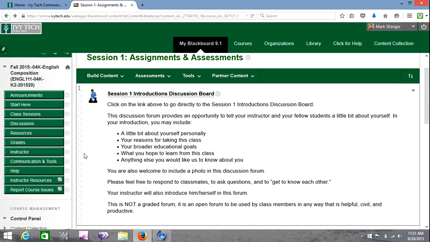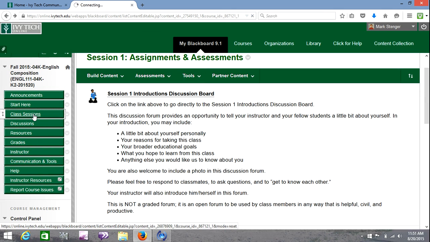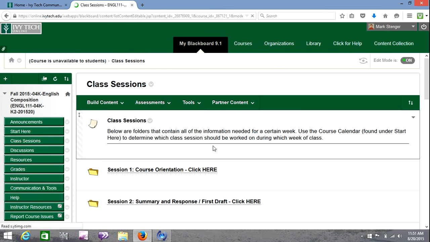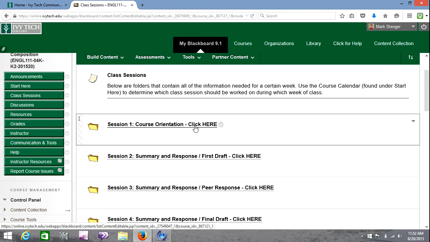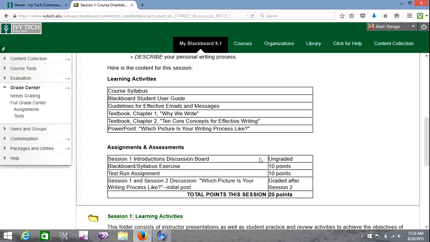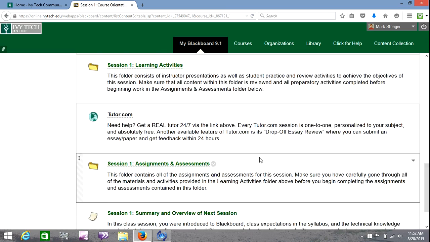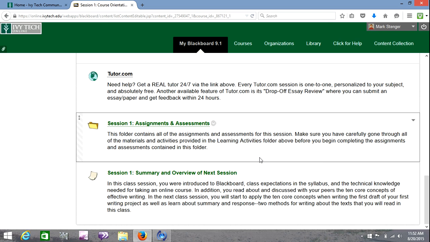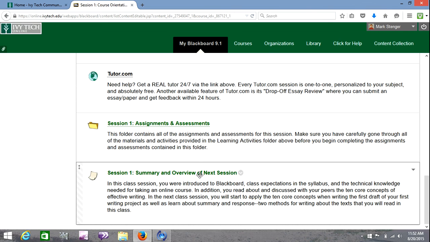And I believe that is it for the first session. We're trying to ease ourselves into the course. I simply want to click on this folder and make sure I've discussed everything. I haven't forgotten anything. And if you'd like, once you've finished week 1, you can look at the summary and the overview of next session. You don't have to. It's there if you want.